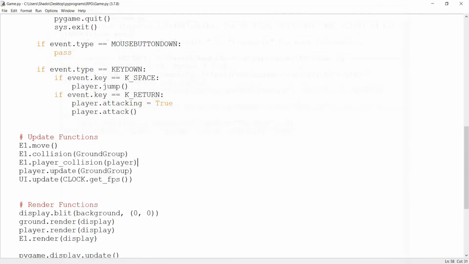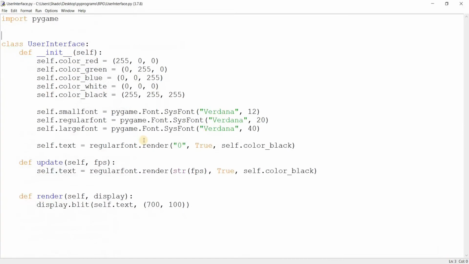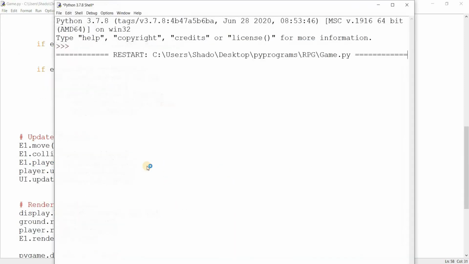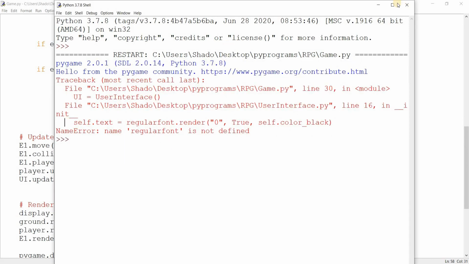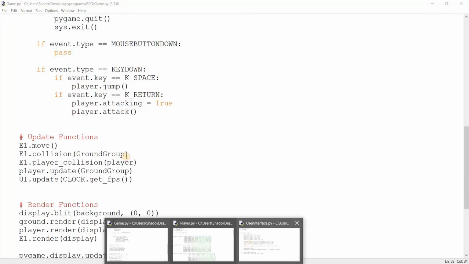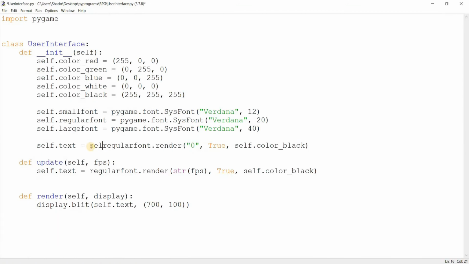Okay, an error. I think I know the problem. I think we need to do this in small font, not capital. Okay, now let's go back and run this. Okay, one more error. Regular font dot render is not defined. I think I know what's wrong here too. It's self.regular font.